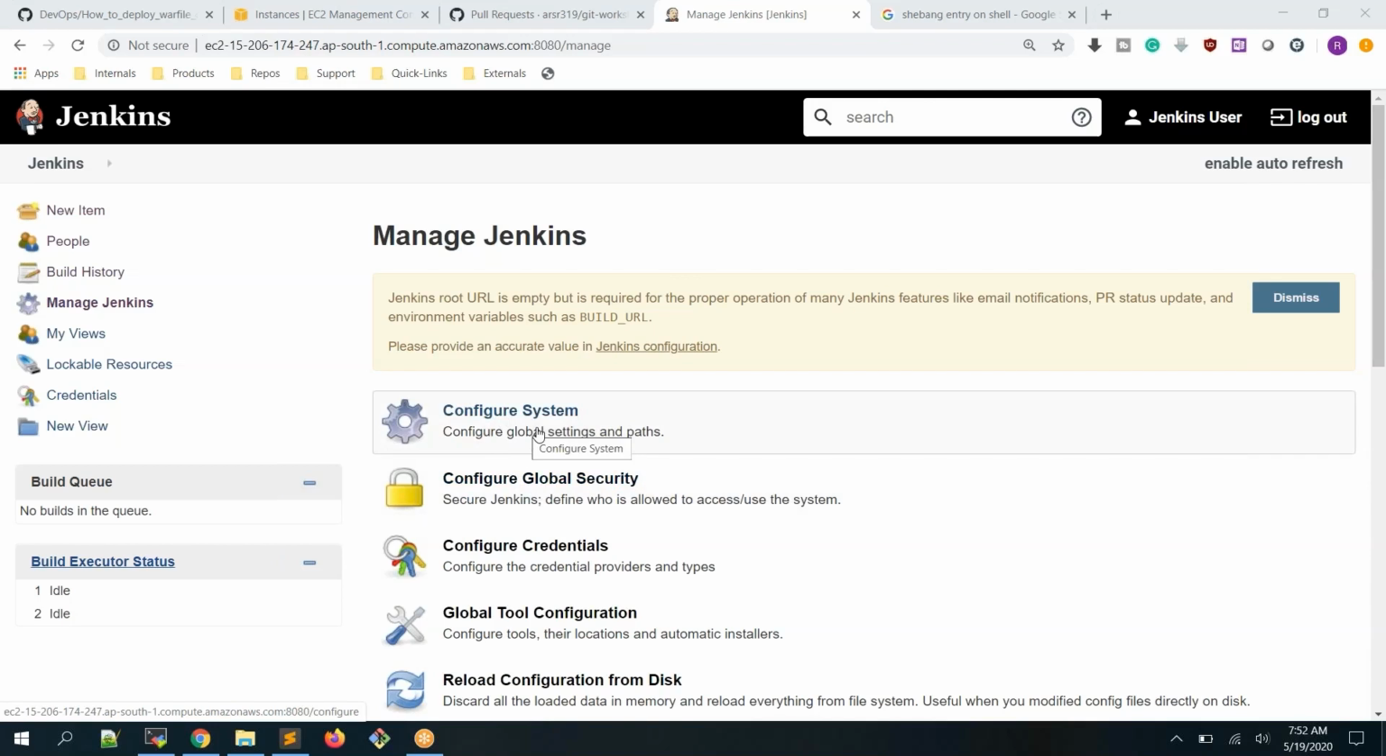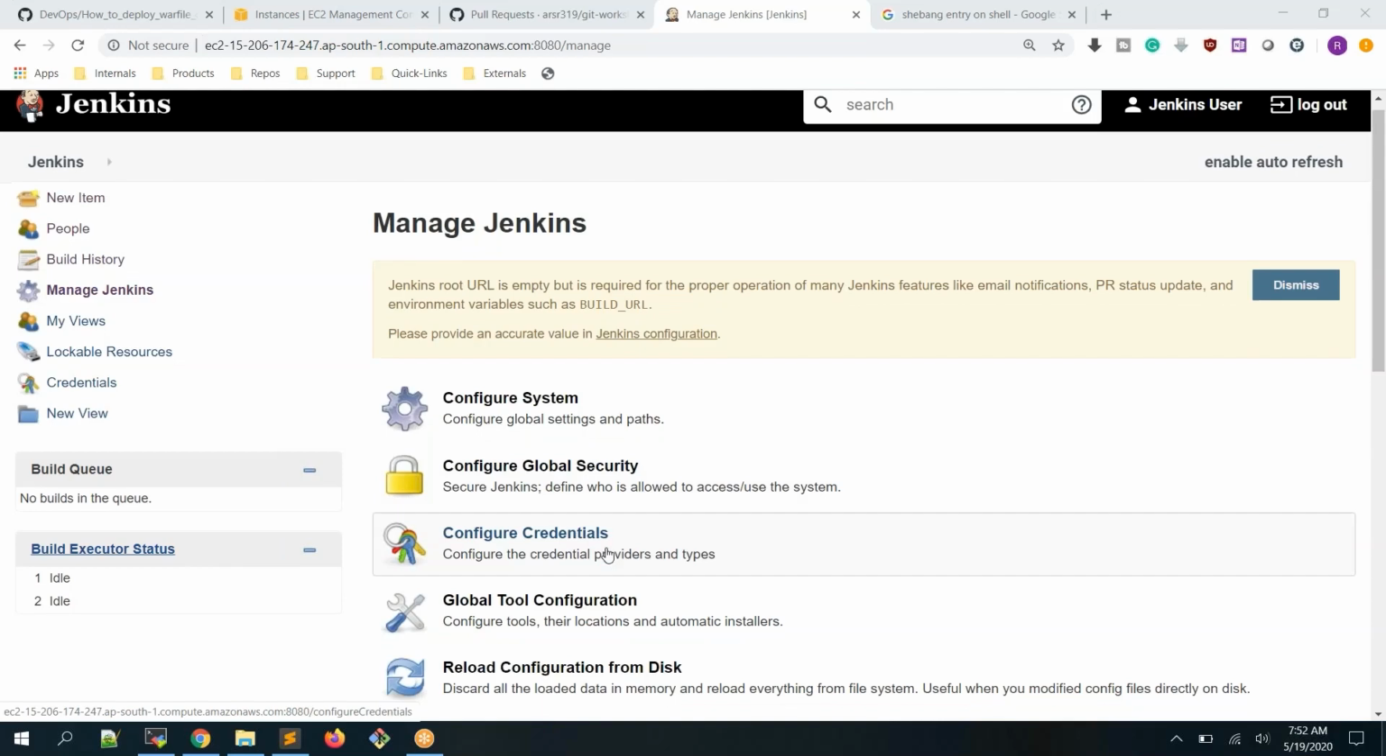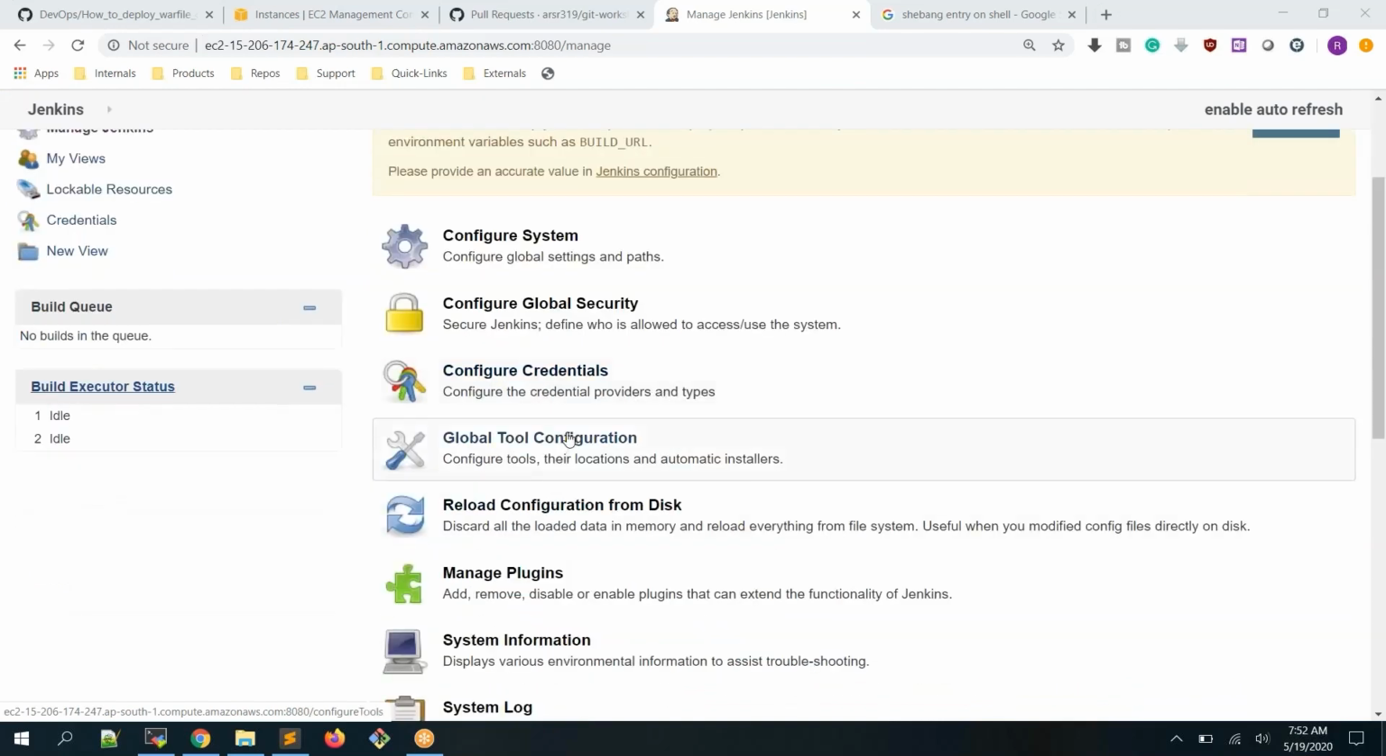Like in our case, we want to interact with Maven, we want to interact with Git, Artifactory, and the Tomcat server. If you want to interact with any other applications, we are going to use configure system. Next, configure global security. This is related to security. Next, configure credentials. It creates the credentials.